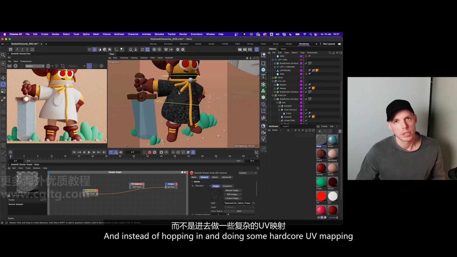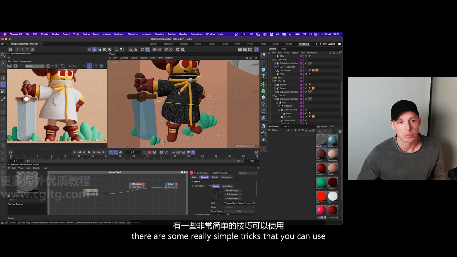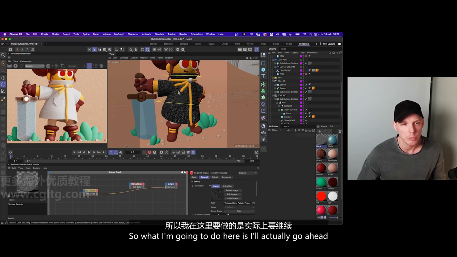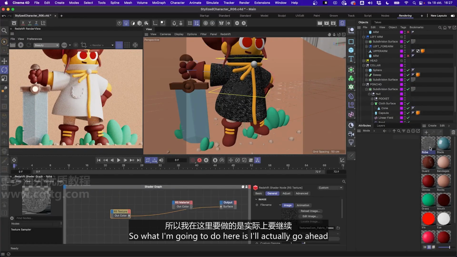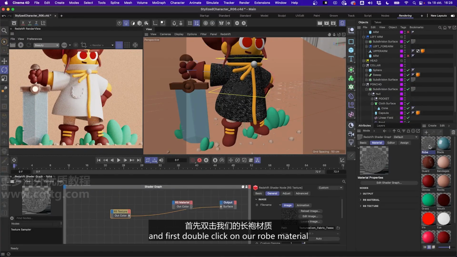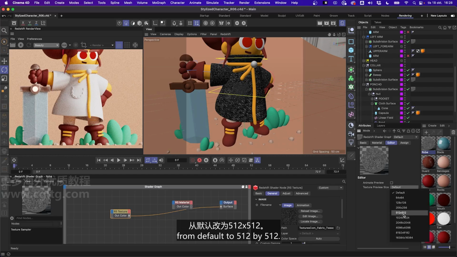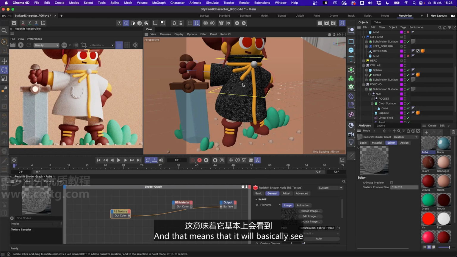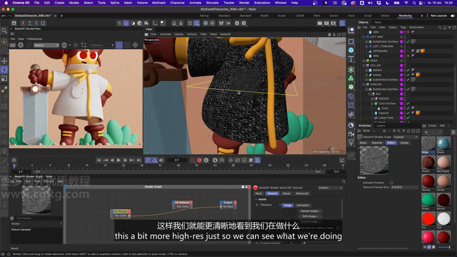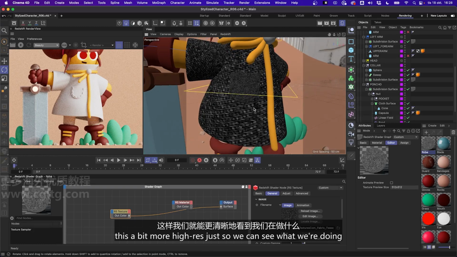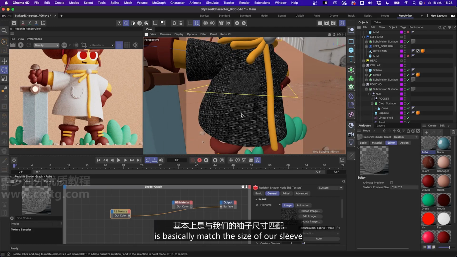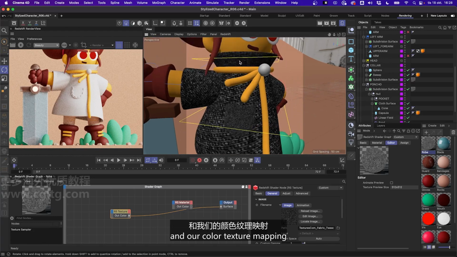And instead of hopping in and doing some hardcore UV mapping, there are some really simple tricks that you can use. So what I'm going to do here is I'll first double click on our robe material. I'll head into this editor tab here and I'll change the texture preview size from default to 512 by 512. And that means that it will basically see this a bit more high res just so we can see what we're doing. And what I want to do right now is basically match the size of our sleeve, our robe, and our collar texture mapping.